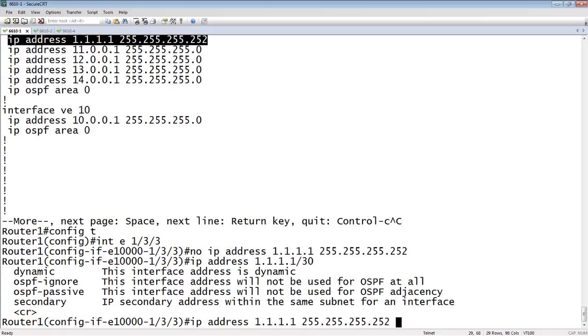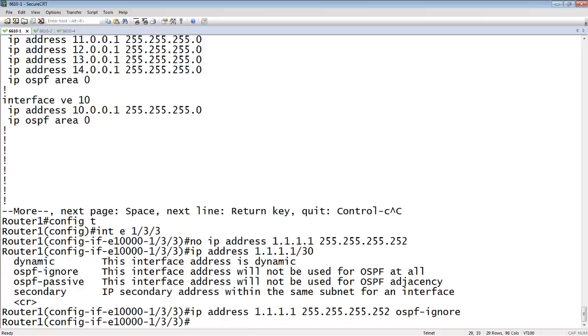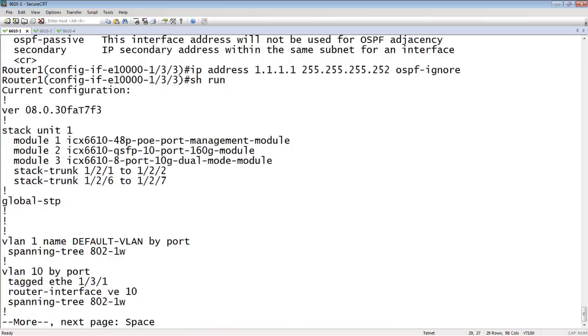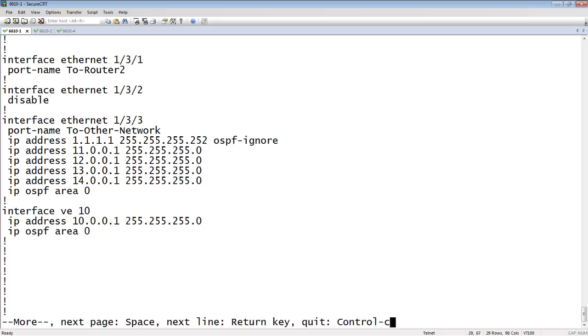Right, so at the end here, we can do an OSPF passive, but in this case, we're interested in Ospf-Ignore. So configuration's the same, right? We still have all of our other subnets here. This is still up and running. This is still a valid IP address. However, it's telling it to ignore it from an OSPF perspective, or not inject that one into OSPF.